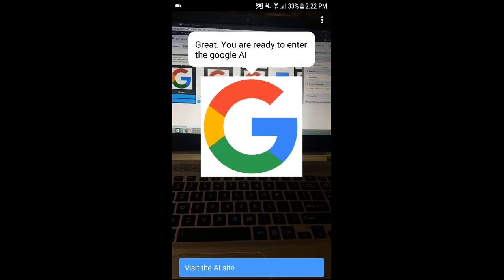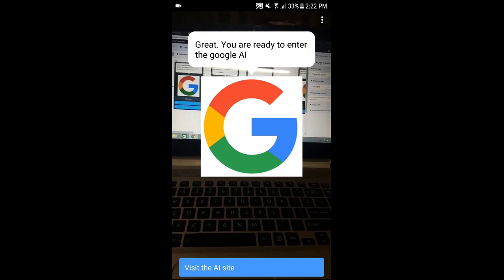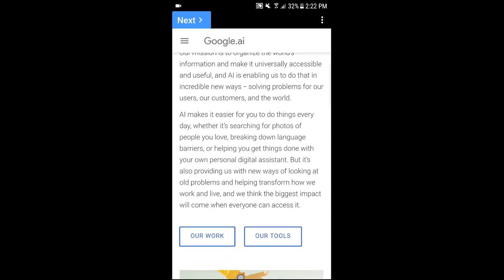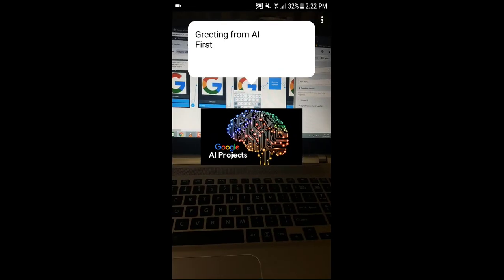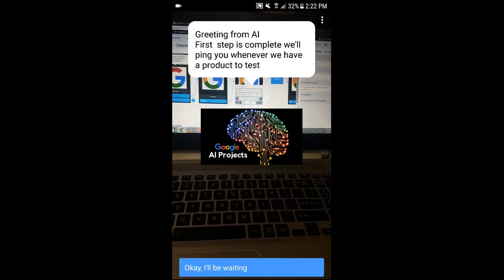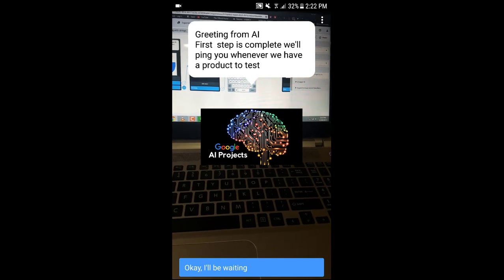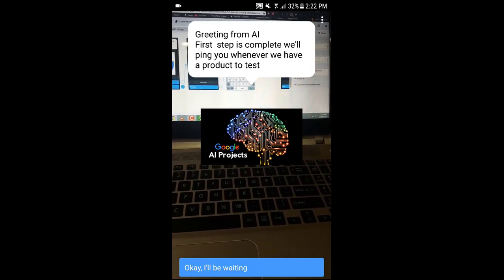So now I'm ready to enter the Google AI. Now click on visit the AI site and it will take me to the AI website. So there it is, the Google AI website. You can scroll it. Now click on the next button above. So there is the Google AI itself. The first step of this is complete. Whenever we need a product to test, we will ping you. Okay, buddy, I'll be waiting.